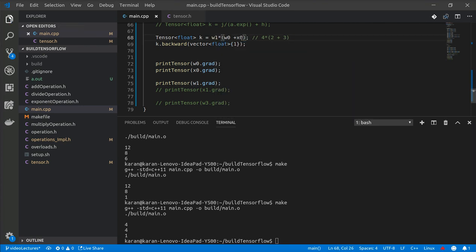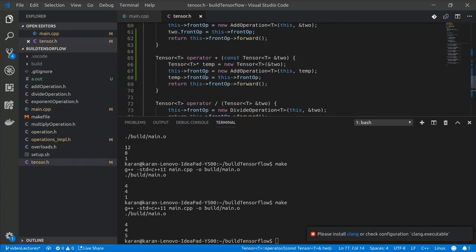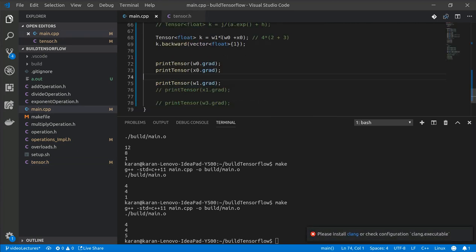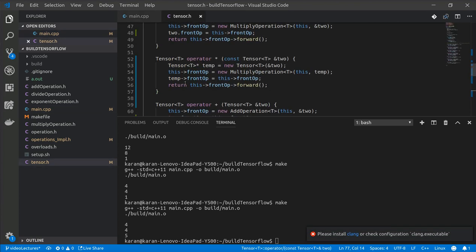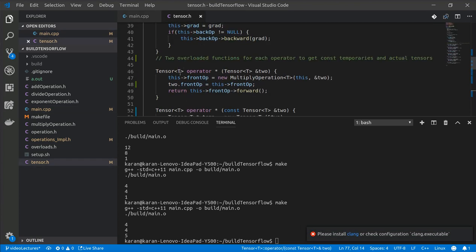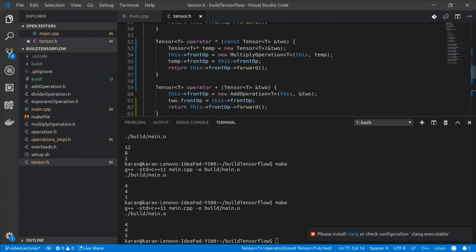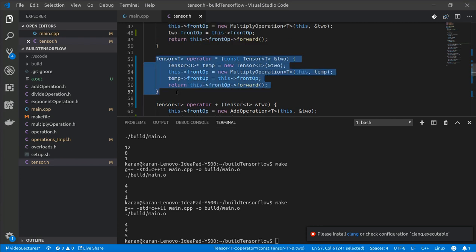W1 star 4, 4, and 5, and 4, 4, and 1. So let's try to do one thing where we actually, so what operator is this? The multiplication operator. Let's have another overloaded or something. So let's have this.